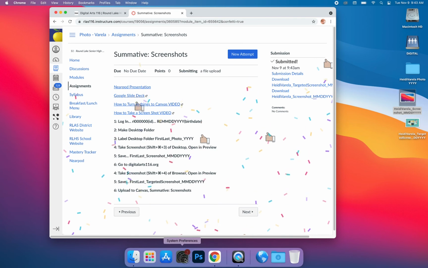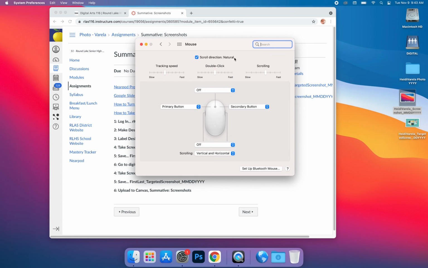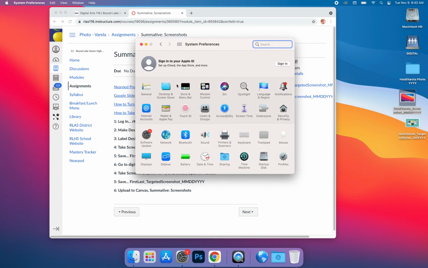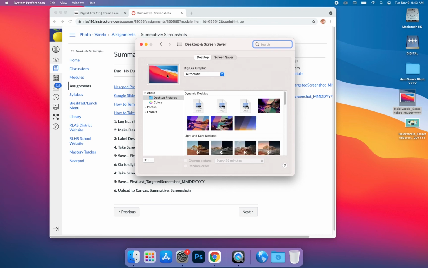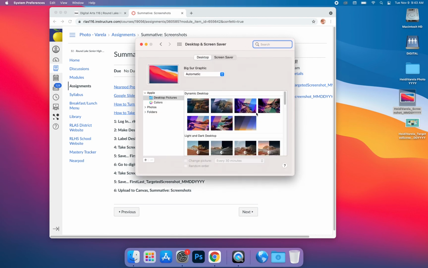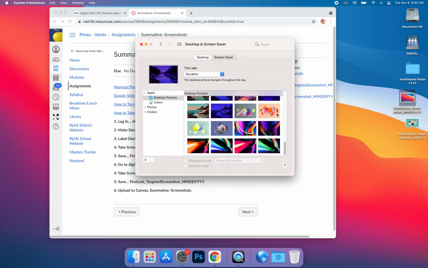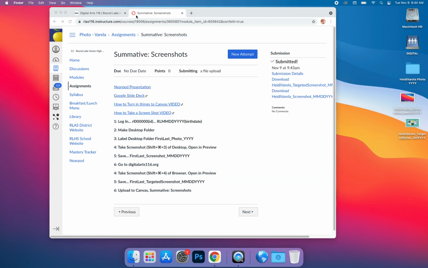Okay, little bonus. I noticed that my mouse is scrolling natural. I hate that, so I'm going to undo that. The other thing that I wanted to show you was you can change your desktop. Okay, so that was desktop and screensaver. So you can go to desktop and screensaver, and you can change it so it's personal to you. Maybe, if it actually works. And there's some cool ones that will change during the time of day. And it didn't work for me. That's cool. All right, that's what I got for you.